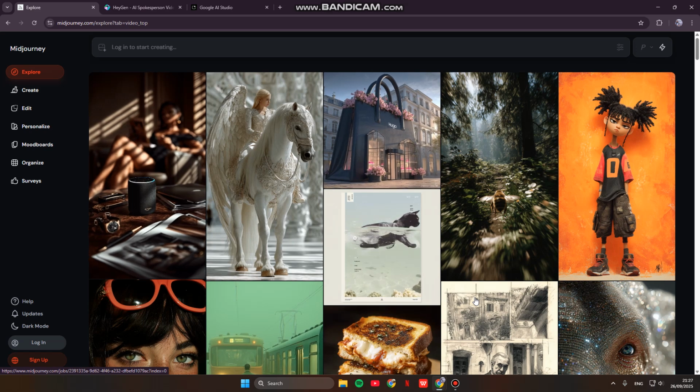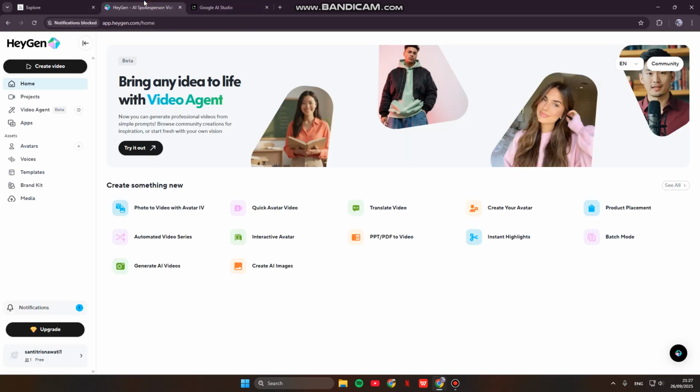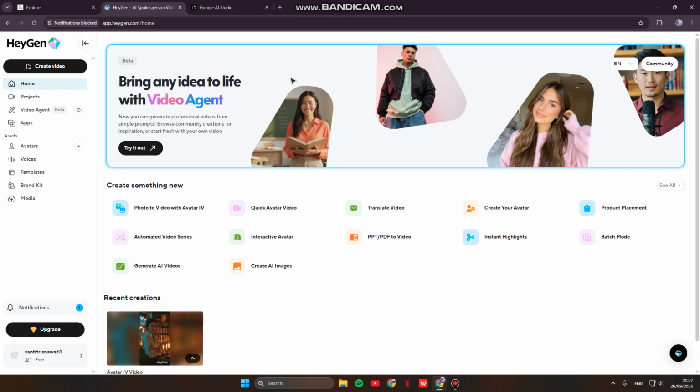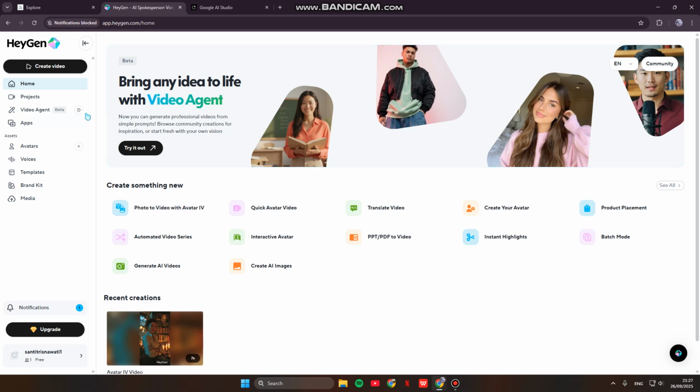And the next step, animate with HeyGen. So you can go to HeyGen's website in here. Upload your Midjourney design or pick a HeyGen avatar. In here, you can just choose the avatar from here and add a text script or voice for a realistic talking video. After that, you can customize the background and expression.